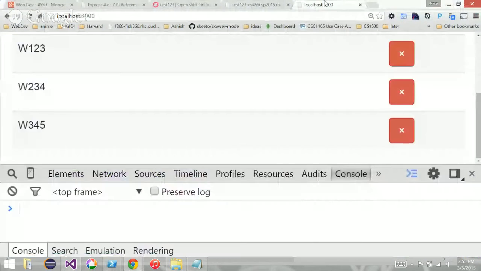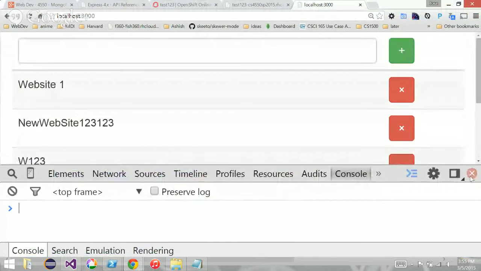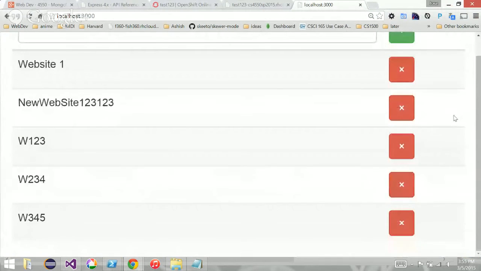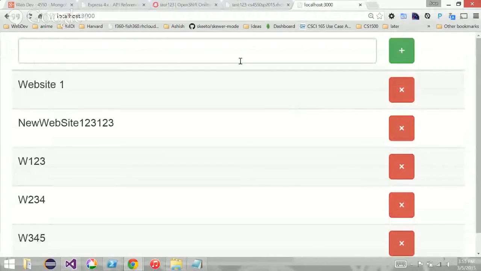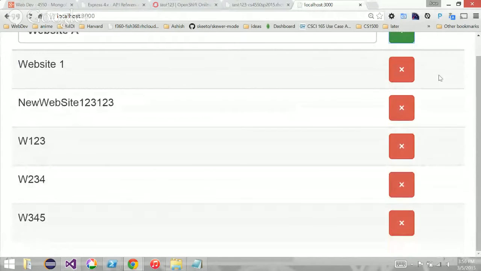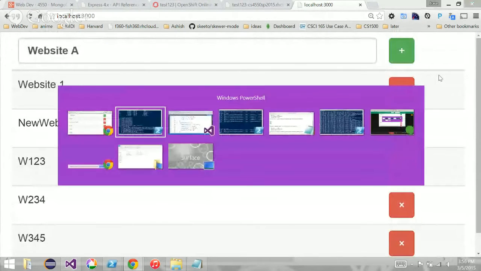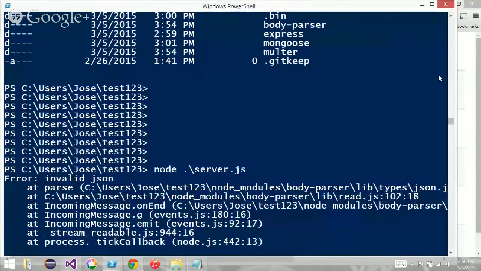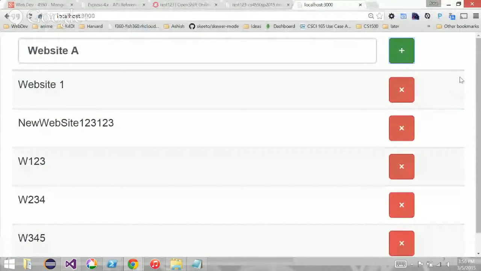I can go back here and refresh this. So let's refresh. And now if we start to add something new, let's say website A. If we add, it still didn't work. What's going on? Invalid JSON. Okay. Let me see what we are sending over.